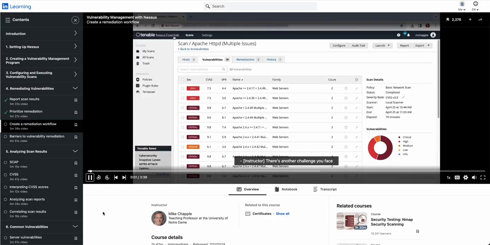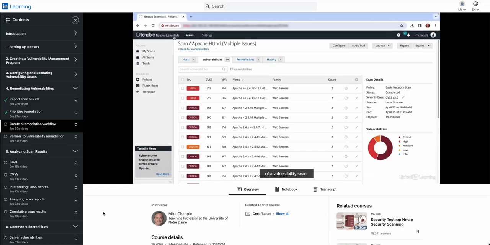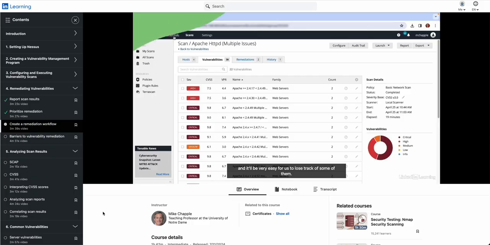There's another challenge you face when you're dealing with the overwhelming aftermath of a vulnerability scan. Many people may need to be involved in the remediation of these issues. We might need cybersecurity analysts to validate the results, system engineers to apply operating system patches, network engineers to adjust firewall rules, developers to modify applications, and a vulnerability specialist to run a new scan to verify that everything's worked properly. There are a lot of tasks to be done by a lot of people, and it would be very easy for us to lose track of some of them.